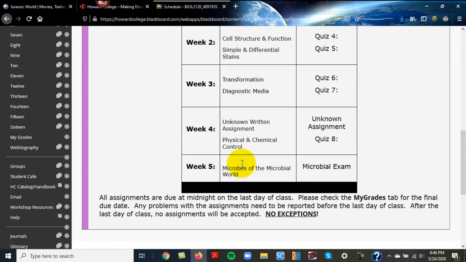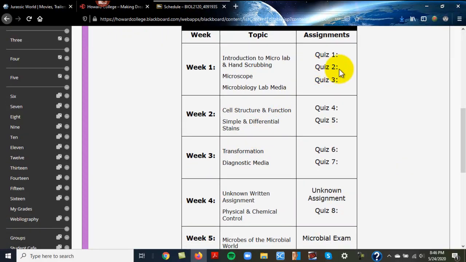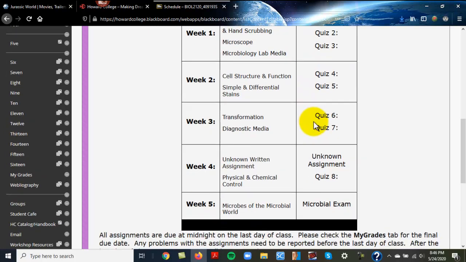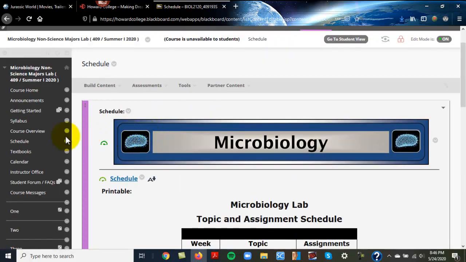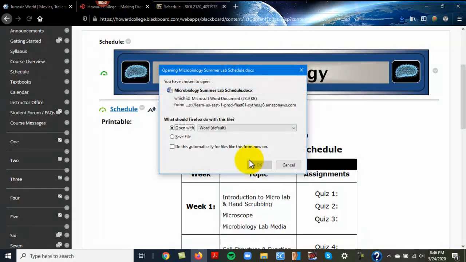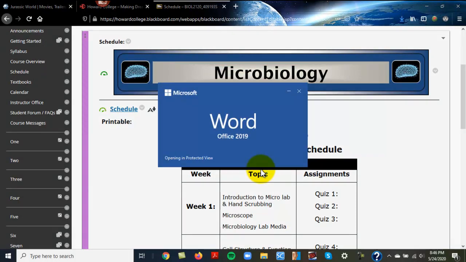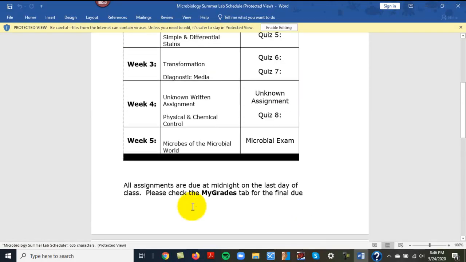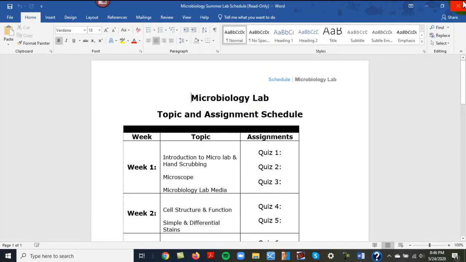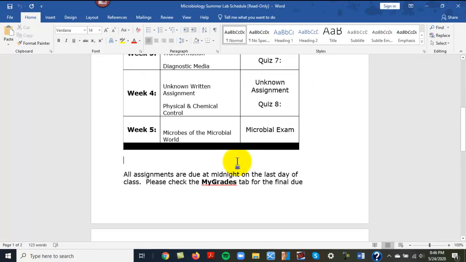So here's our schedule. We have 5 weeks, and these are the quizzes you're going to be taking each week. Here is the topic that's being covered. The first topic in lab will be Introduction to Microlab and Hand Scrubbing. I do have videos for all of this. I suggest you watch them. I go over all kinds of important parts of the lab and everything. But that's our schedule, and there's a printable version here. If you like a hard copy of something, you can print this out, and it still has all of the information. Now, what I've decided to do, I hate that blank.